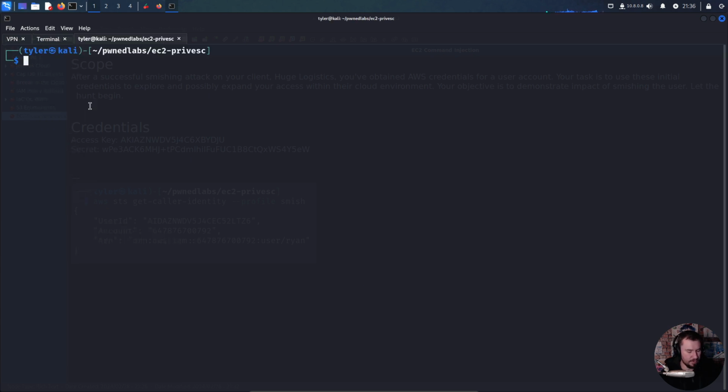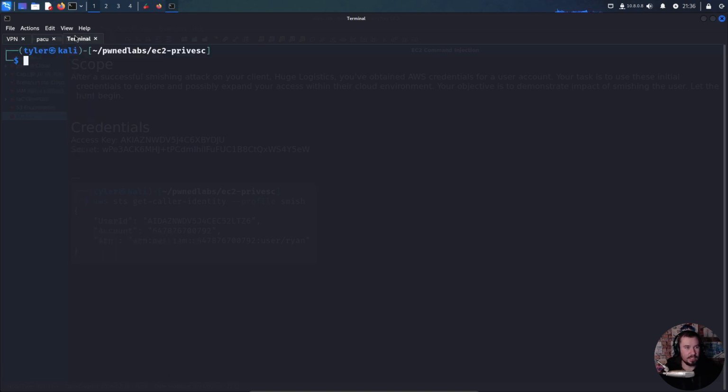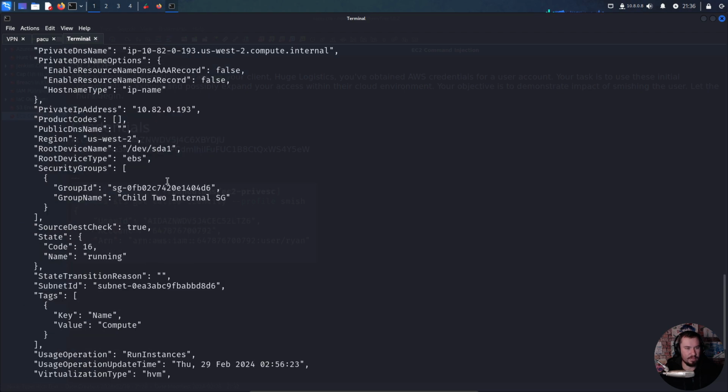And now if we open a new tab, we're gonna name this one Pacu. We can actually look at the data. So I think it's Pacu session, not session, Pwned Labs is the name of our Pacu session, and then data and EC2 data. There we go. So then we can see the data that it got from the EC2.